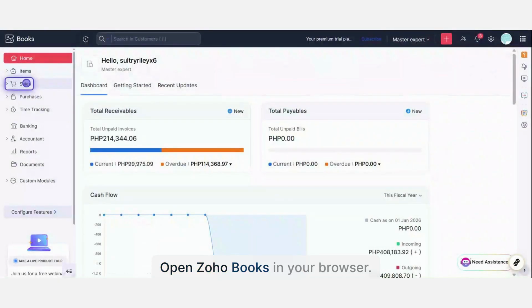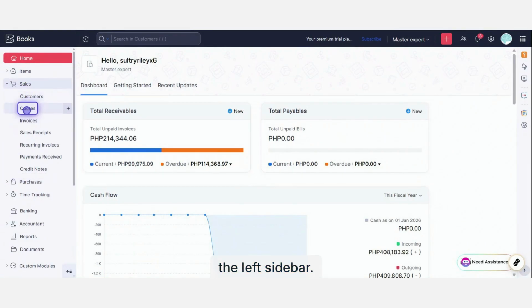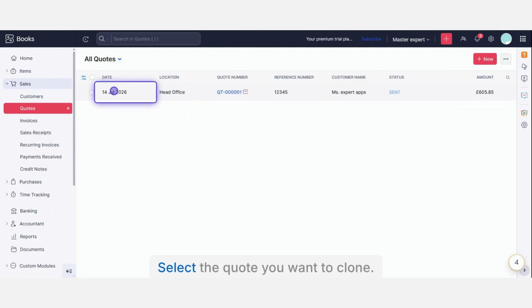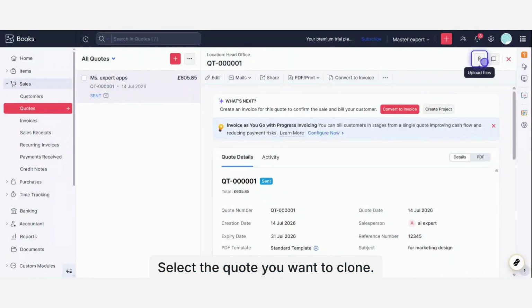Open Zoho Books in your browser. Go to the Sales module from the left sidebar. Click Quotes to see your list. Select the quote you want to clone.